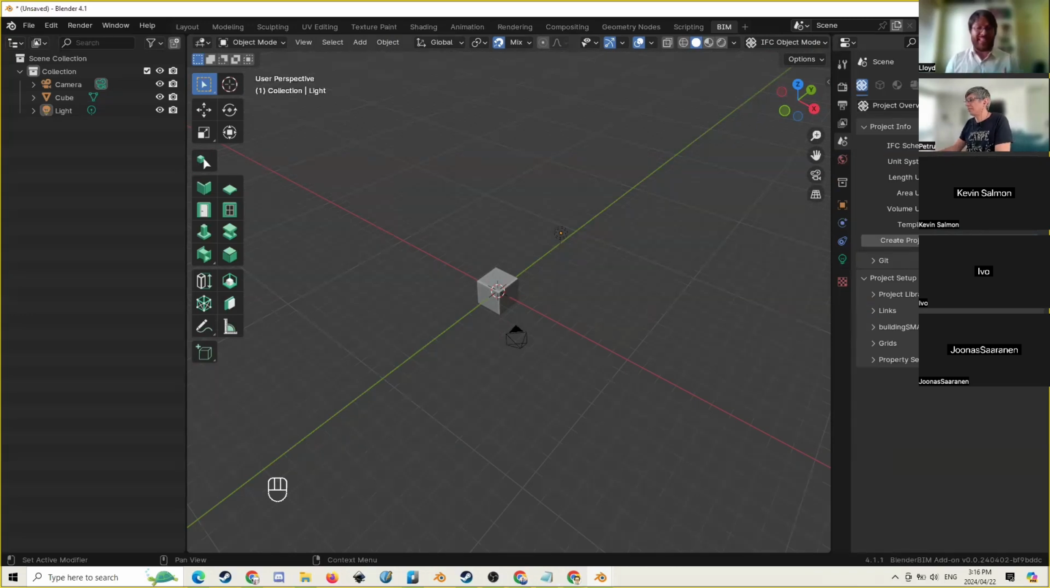And we don't have to create any sort of new IFC types, although we are going to create one just as a point of reference. So these are the settings. It's inside of the scene properties and then here in project overview. And then we're just going to say create project. So I'm going to click that.